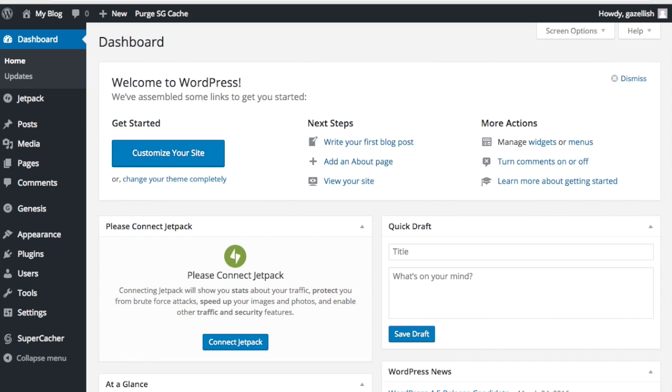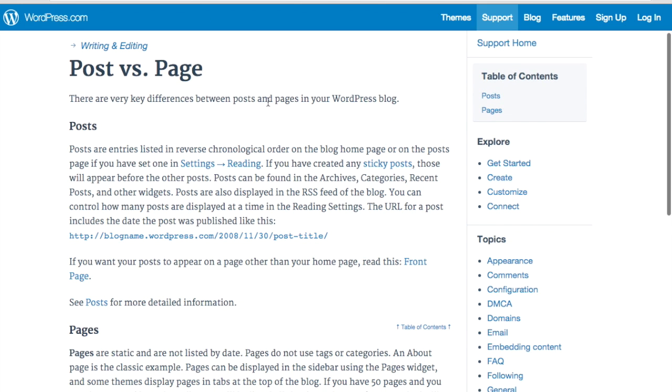One slightly confusing aspect of WordPress is that you can create two different types of basic content, pages and posts. Here's the difference between pages and posts. Posts are published with timestamps.